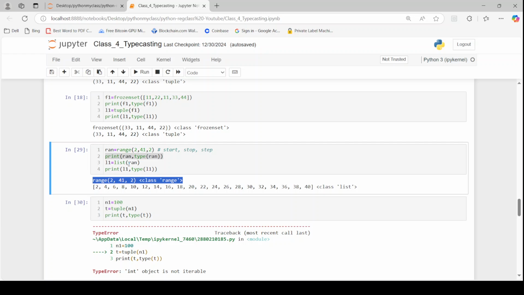And now if you want to do typecasting, here by mistake I have written list. It should be tuple. Okay. So when you are passing this ran variable, where ran comprises of this range, inside the tuple function, that means you're trying to do typecasting. Typecasting from what? You're trying to typecast this range into a tuple and then store the result in L1 and then print L1 comma type L1.